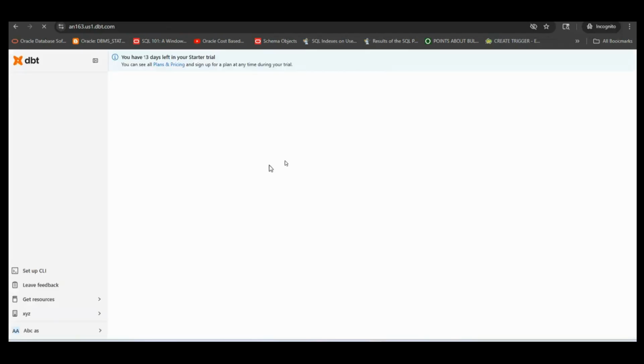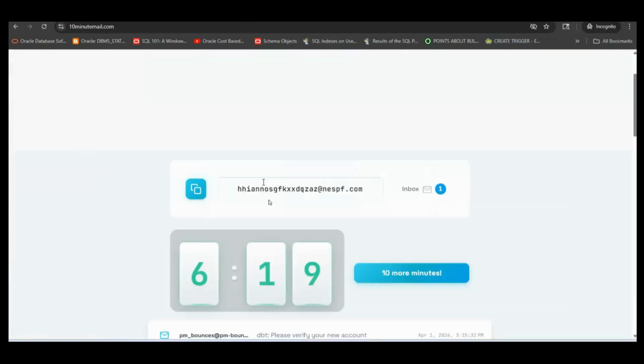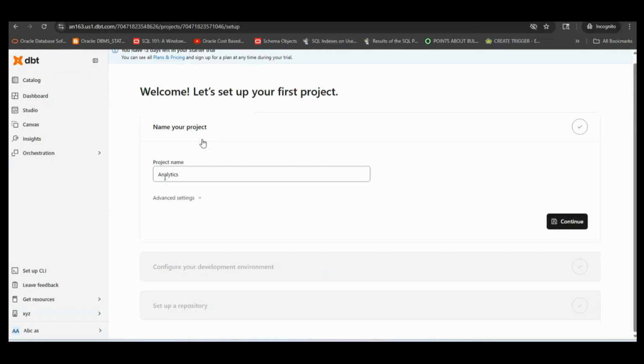Okay, so once this setup is done, we don't need this email ID now, this job is done. We have validity for 13 days now. So when you come to this particular screen, I need to do the setup. So let's set up this one and give a project name. Let me keep it as it is. Continue.